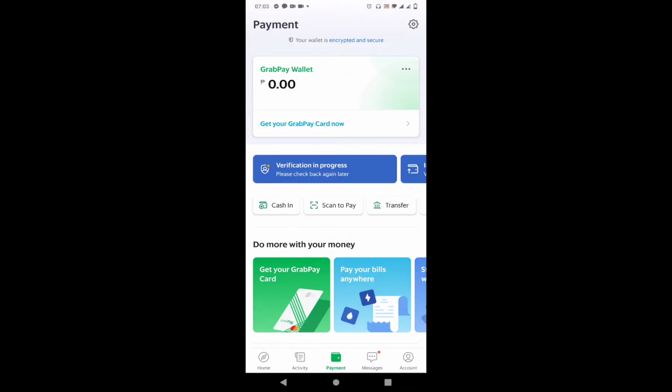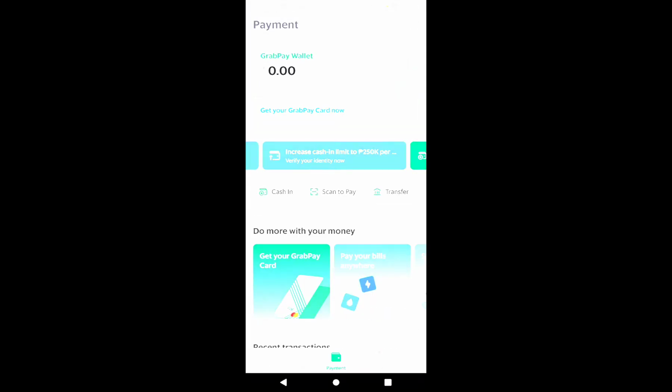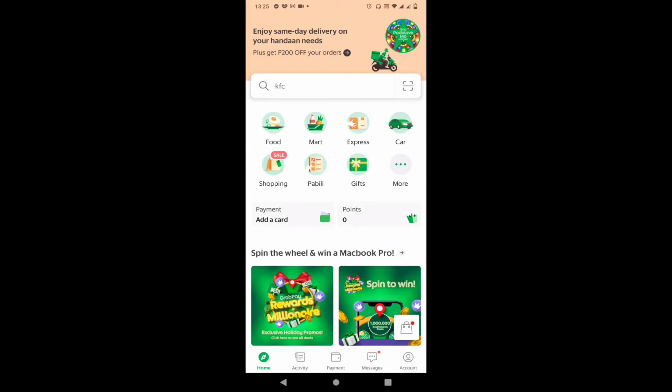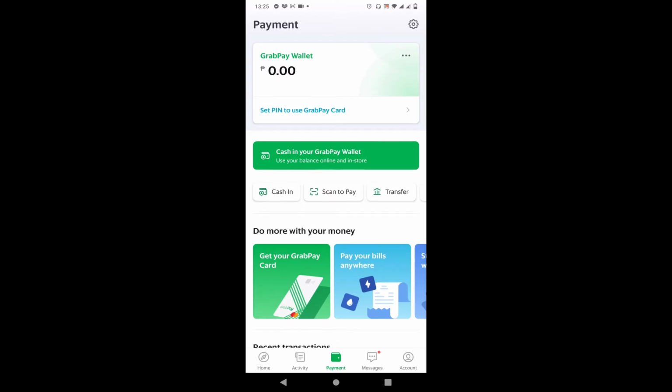And we'll just be needing a couple of hours at least to fully verify the account. I'll get back to you soon once that verification process is already done. Alright, this is just a continuation of my video. Okay, let me just double check if it's already fully verified. Okay, payment. So as you can see, it's already fully verified.